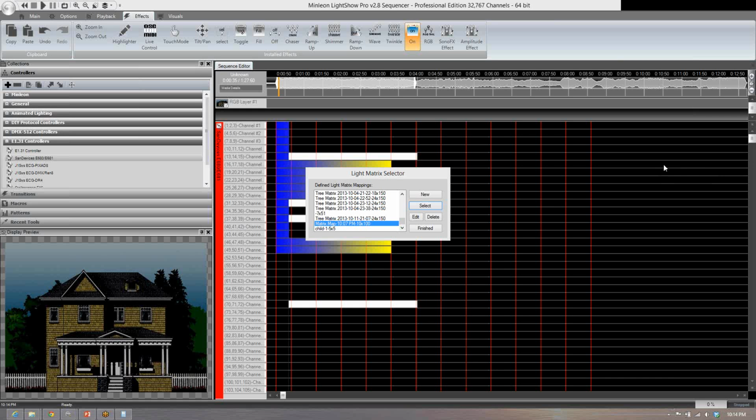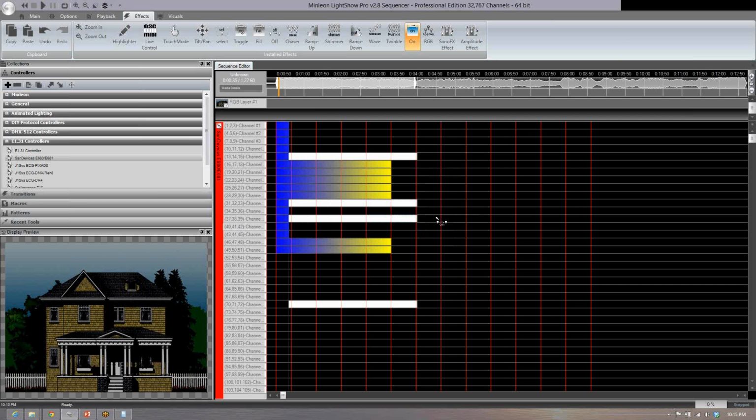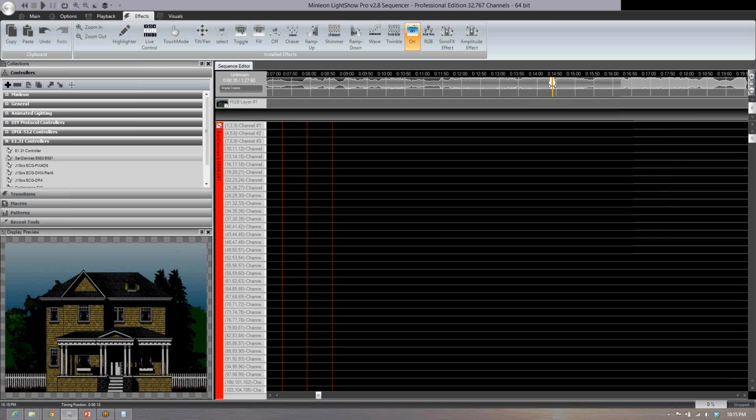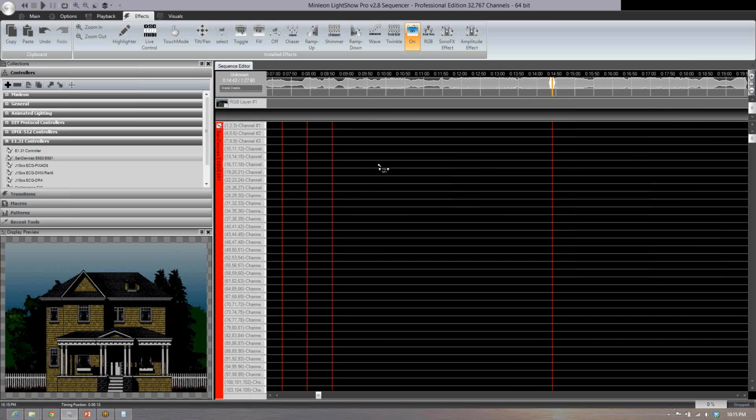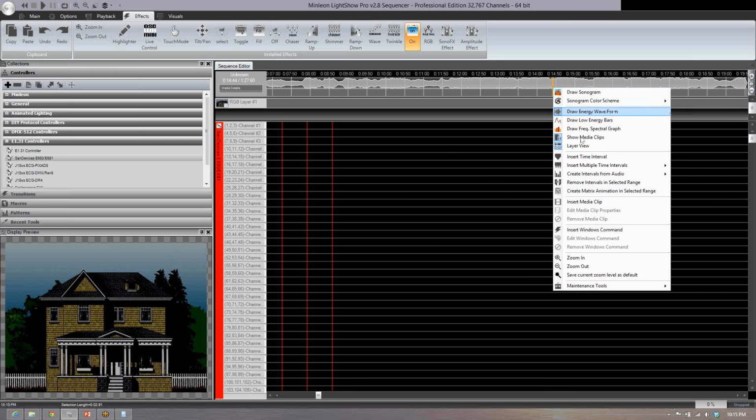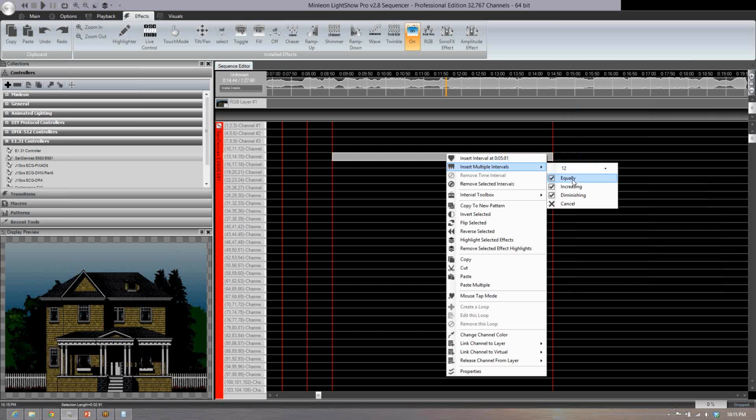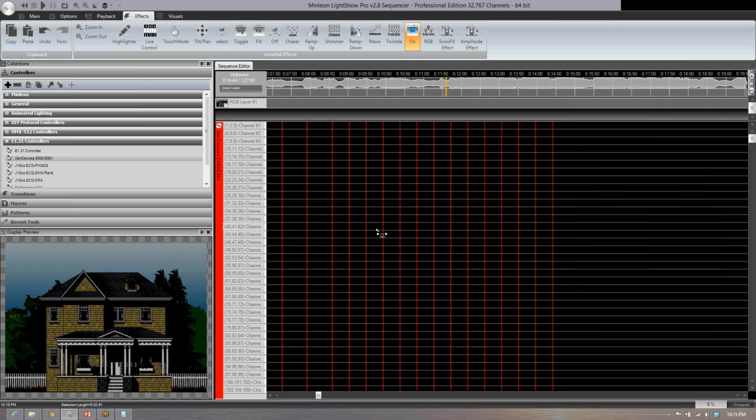Okay, so another one, the sono and amplitude effect. Very nice effect, by the way, especially the sono. So I'm going to insert another timing interval. Just click on the right things. All right, so I just added 12 intervals in here. So we're going to click on amplitude.